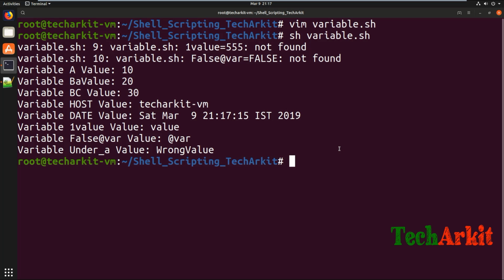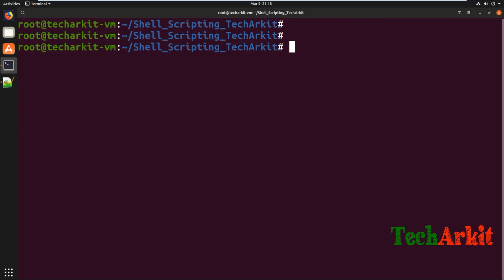The variables are case sensitive, and you must remember the variable rules: always start the variable with an alpha character, not a numerical number, and wherever you are assigning the variable, you should not use any special character. And writing the variable, specifying and calling the variable in the shell script must be case sensitive. That's what you have to remember.